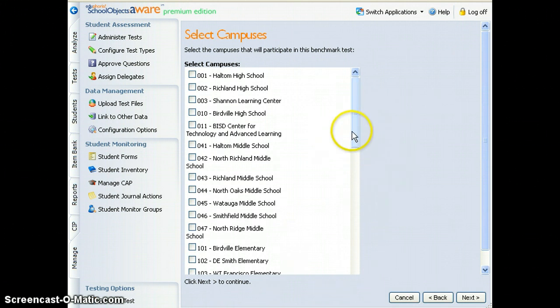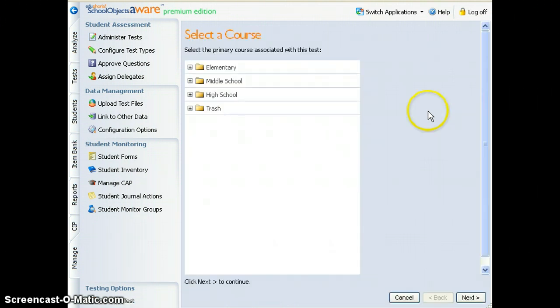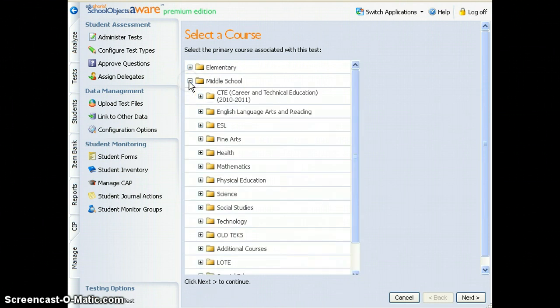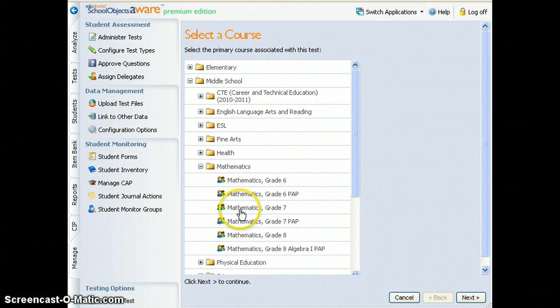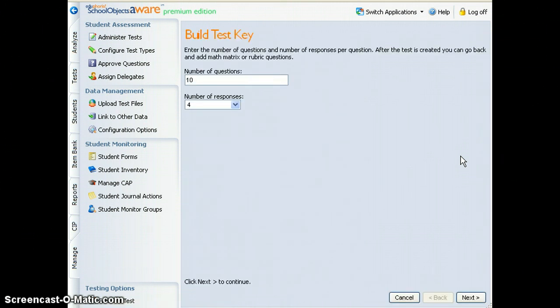Following screen, you would select the campus where the test would be administered. And then the next stage is to select the course. Now at this part of the process you can only select one course. Since this is a 7th grade test, I'm going to pick Mathematics grade 7, and that's going to determine what sort of standards are available to assign to the test. Later on you can actually provide more courses from which to select standards. However, for right now, to get started, all we needed was one course.